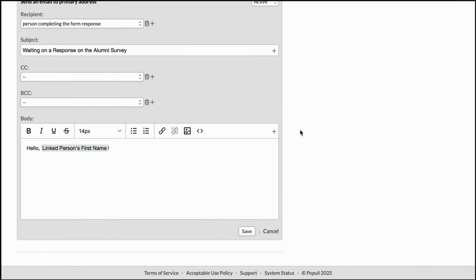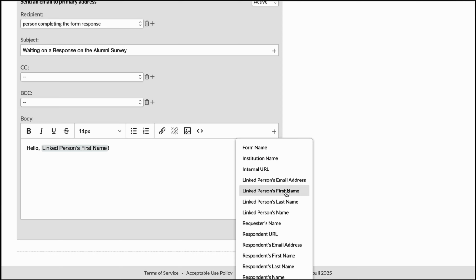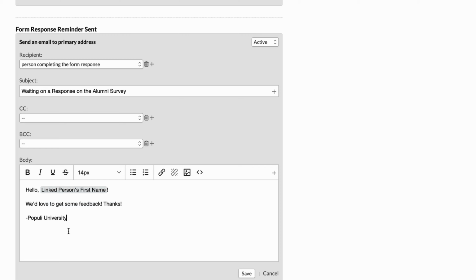By the way, in this case, we could use either linked person or respondent first name for our variables because they're the same. But in some situations, you may be asking someone on your staff to be the respondent and fill out information about a linked person. So we'll pop in some text here.